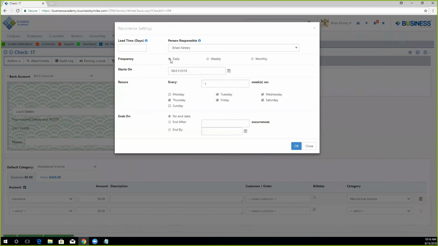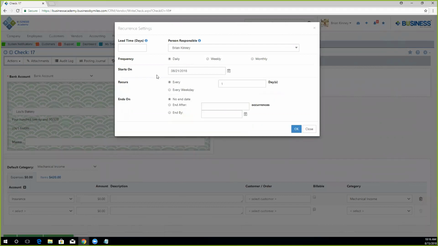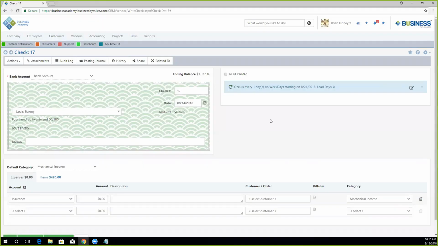Now the last one is daily. And daily will allow us to recur either every day or every weekday. And if I want this to be every other day, I can choose 2 days, or every 4 days I want this to recur. And we also have the same ending options here as well. Now by clicking OK, we'll be brought back to the check screen, and our recurrence will be noted in blue.